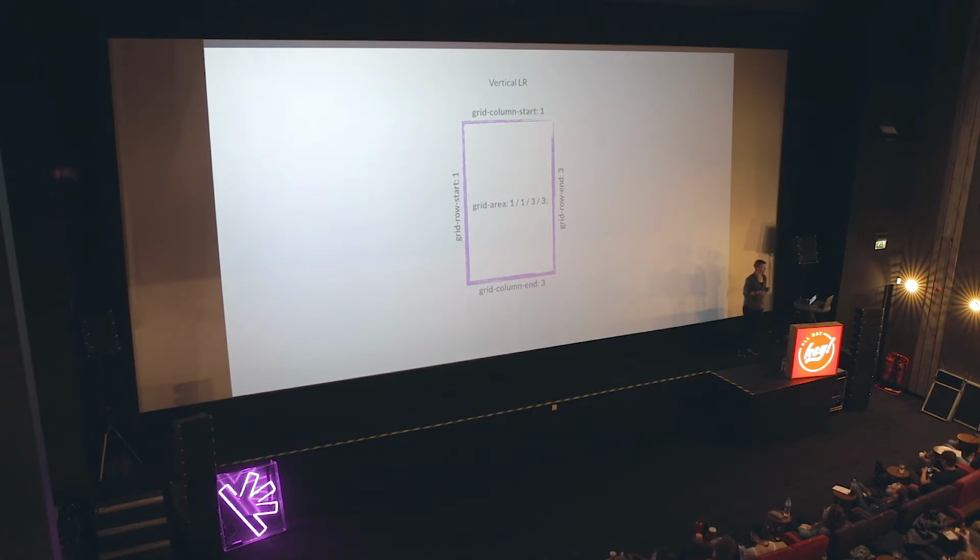And if we end up working with a writing mode that has our content running vertically, we have this. So grid works in exactly the same way, whichever way up it is. Line-based positioning works exactly the same way. It doesn't matter which writing mode you're in.